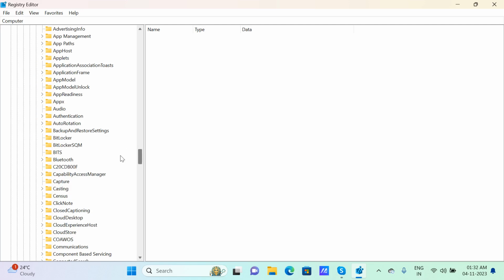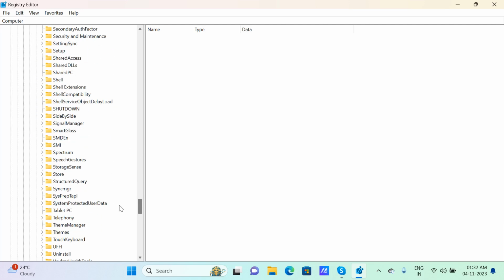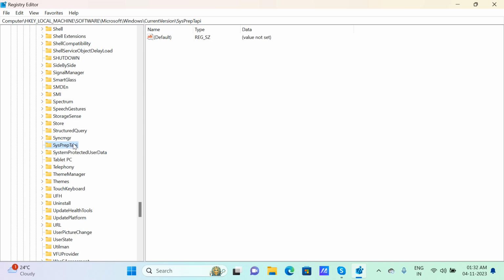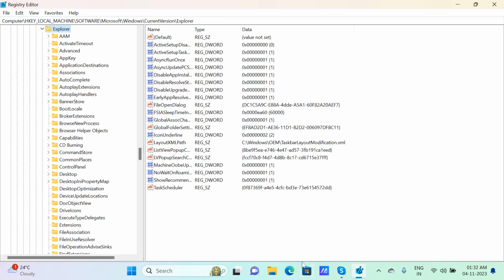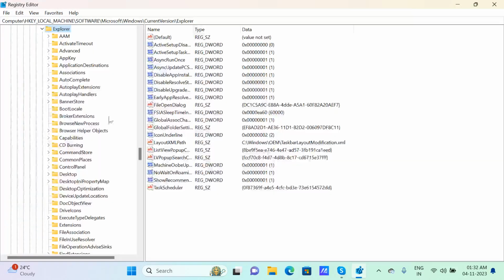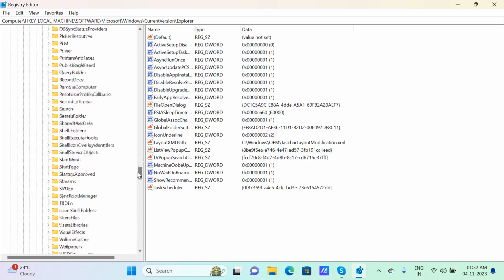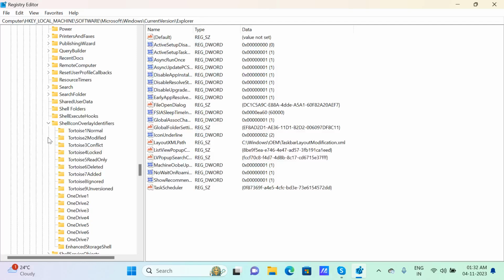Explorer. Then there is one more thing called Shell Icon Overlay Identifiers. There it might already have Tortoise normal.